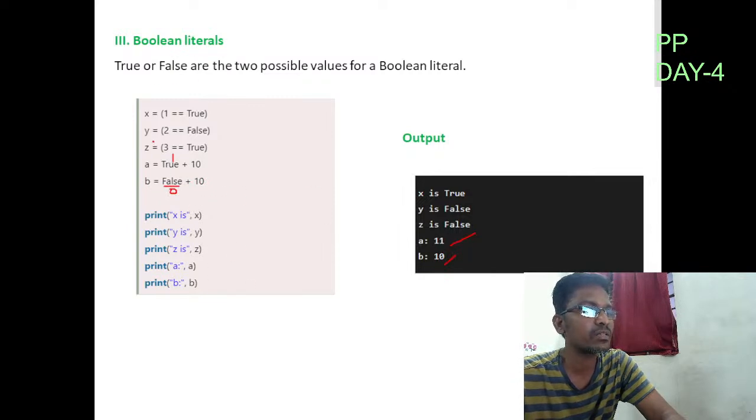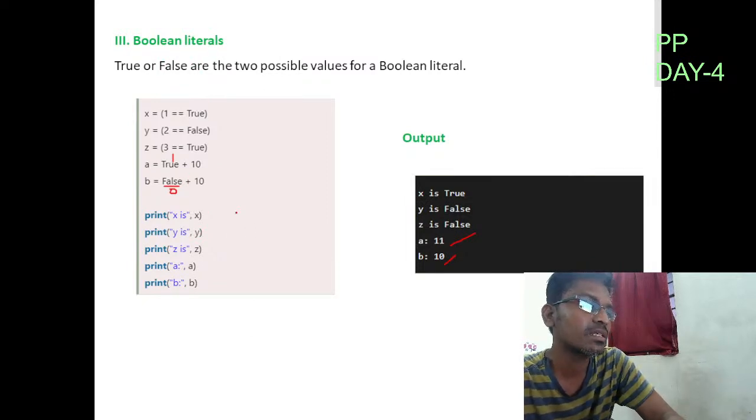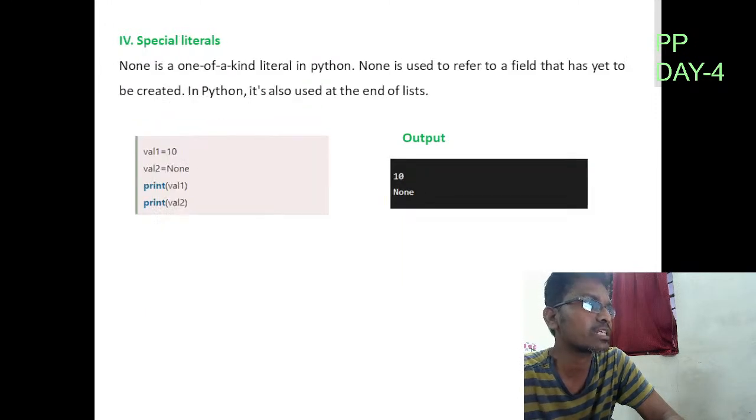So any doubts here? Boolean literals. So that is about the Boolean literals. Up to now we have discussed string literals, number literals, and Boolean literals. And the next one is special literals in Python.